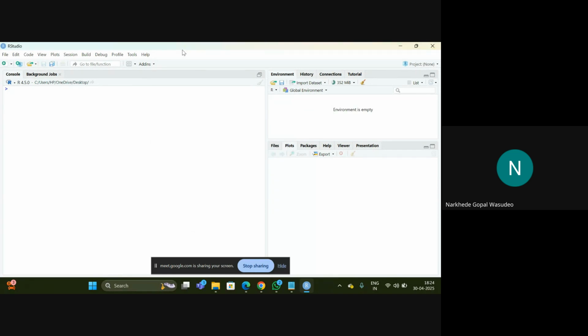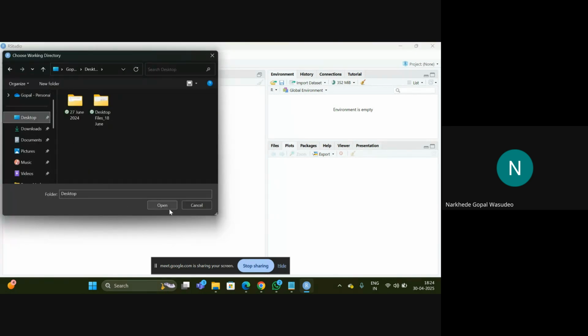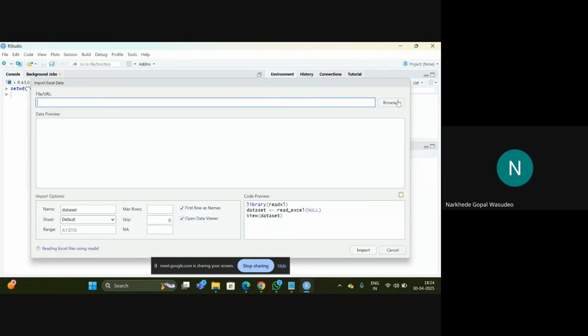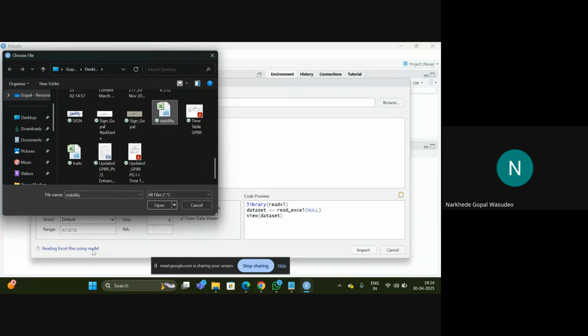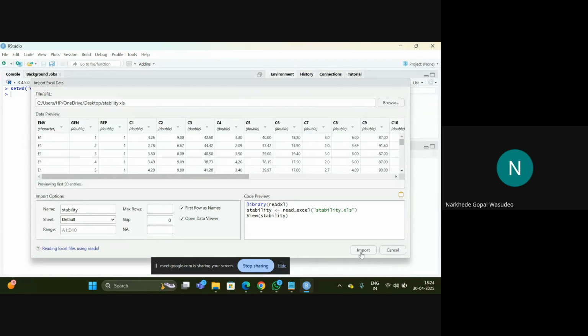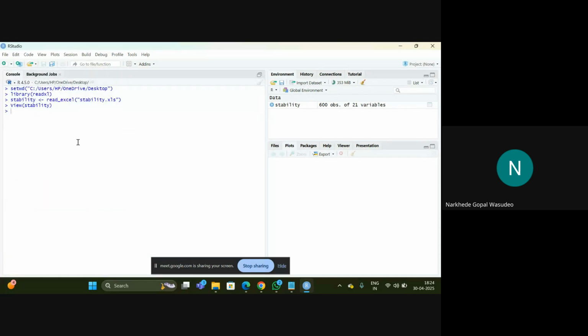So I will open R Studio. Then, as today is a new session, again I will set the working directory. That is, the working directory is set as Desktop. After that, I will input the data file. Same, the name is stability. So here you can see the data file is imported.